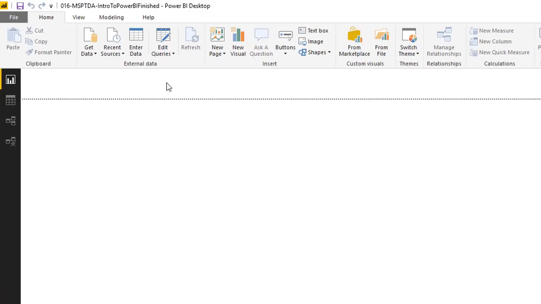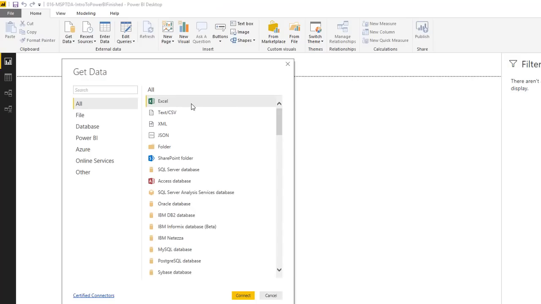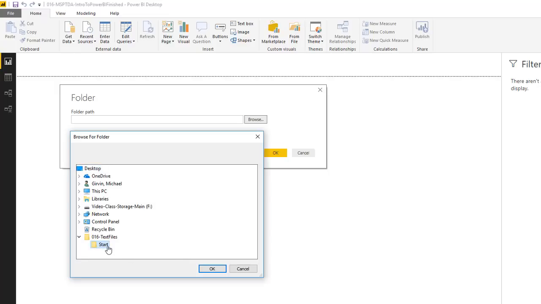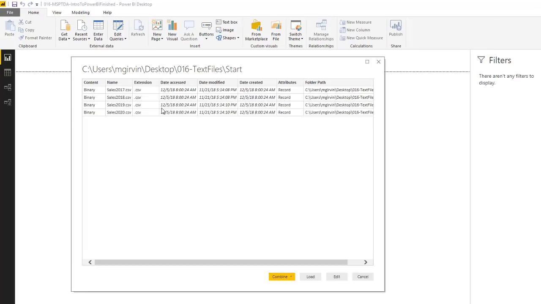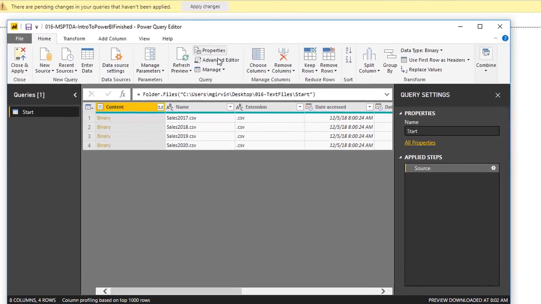Over here in Power BI Desktop, external data, that's Power Query. We want to go to Get Data. I do not see From Folder, so I come down to More. Get Data dialog box. There it is, Folder. Click Connect. Folder path, Browse. I see my Start folder. I select it. Click OK. Click OK. In this intermediate dialog box, we want to click Edit. I do not want to click Combine or Load. Edit. This is the Power Query editor inside of Power BI Desktop.